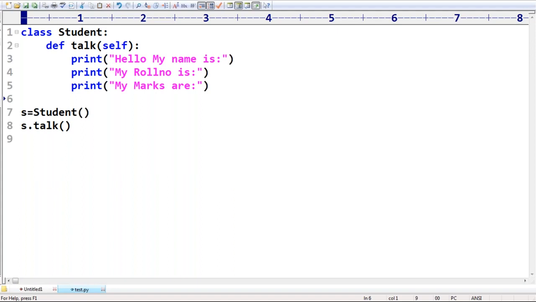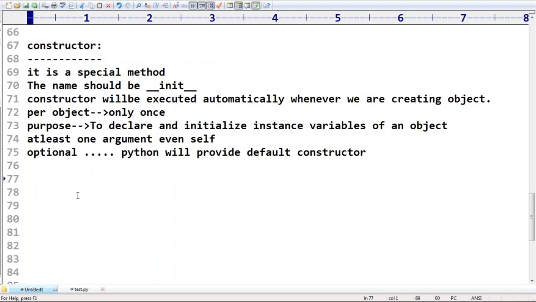Next, some student is asking, sir, constructor is okay, is the destructor concept available or not? Yes, Manisha, the destructor concept is also there in Python. We will discuss it. Okay, that's all. This is the constructor, right?